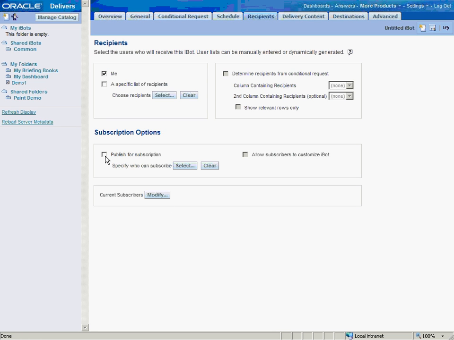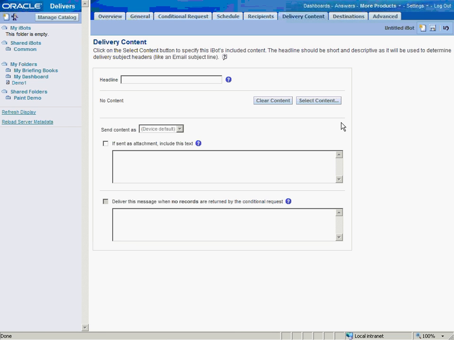Publish for subscription. Now you might create an iBot and make it published for subscription, and other users, if they need, can subscribe to the report and unsubscribe as they need. So we are not specifically saying these people should get it, but they have an option to get the report. That's the recipient.